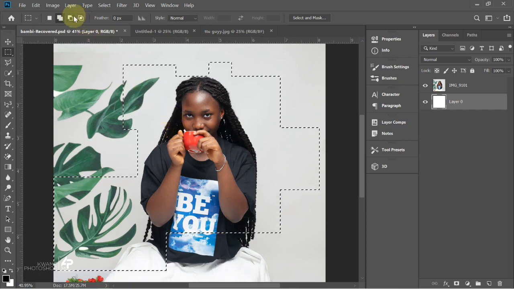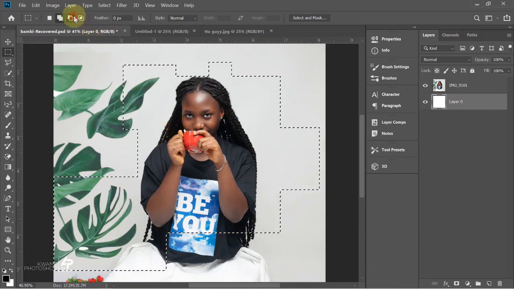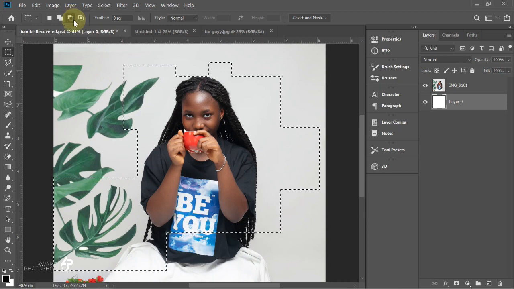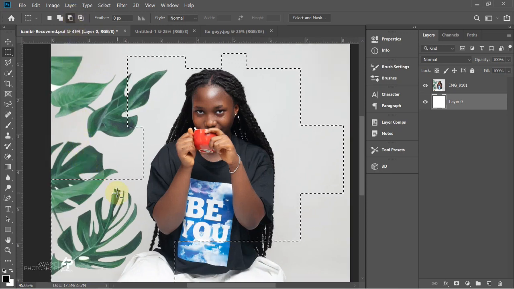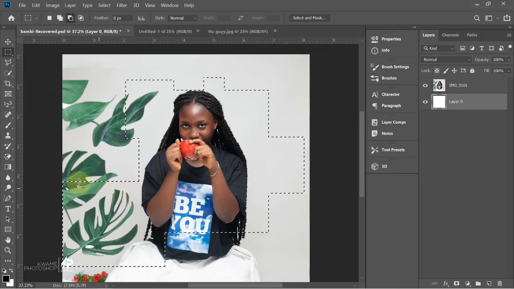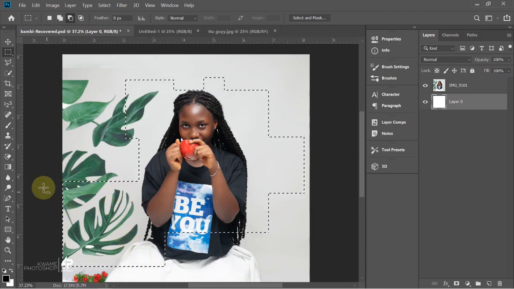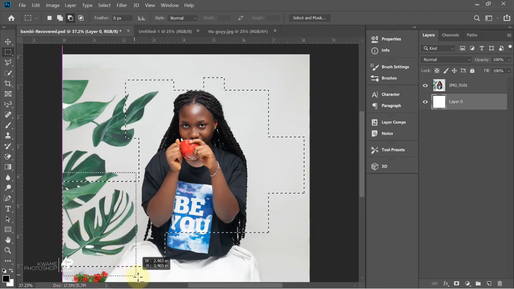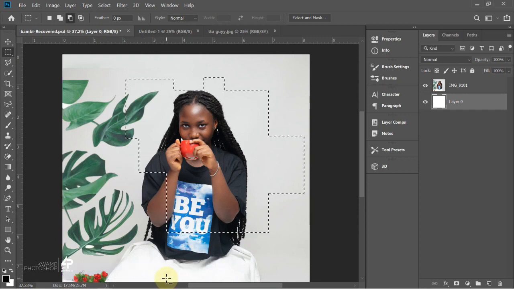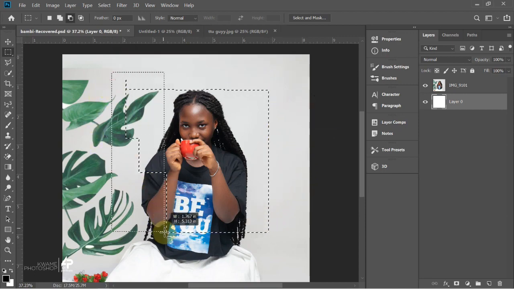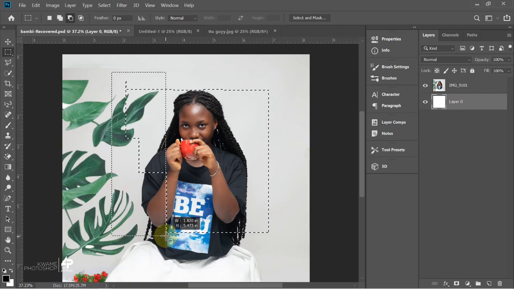And then we have another one here that is called a subtraction. So it actually subtracts a selection. So let's say you are making the selection and then you mistakenly selected this particular side. You can just use the subtraction option to subtract this part out, and this part out, and this part out, and then this part out. So that is basically what the subtraction does.